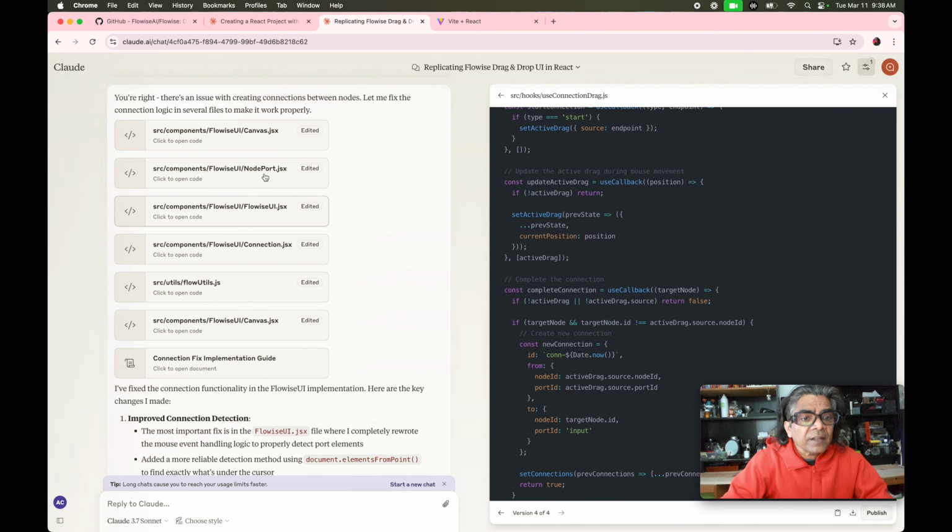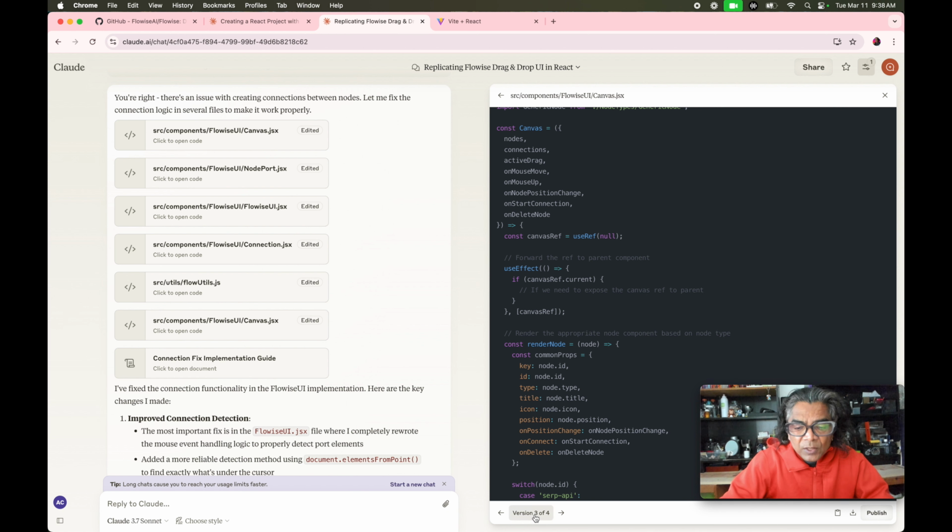As you could see here, these are the files edited for this, and here is the implementation guide. It says that I need to update the canvas. If you look into the canvas, I'm using version 3 of 4 of the code. I can copy this.